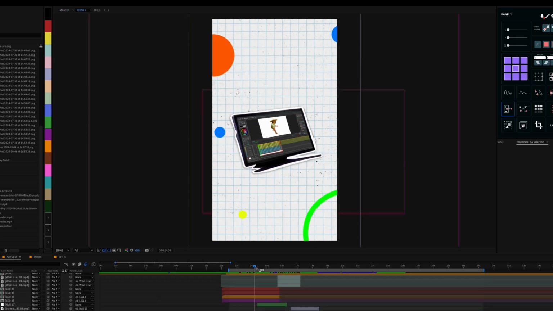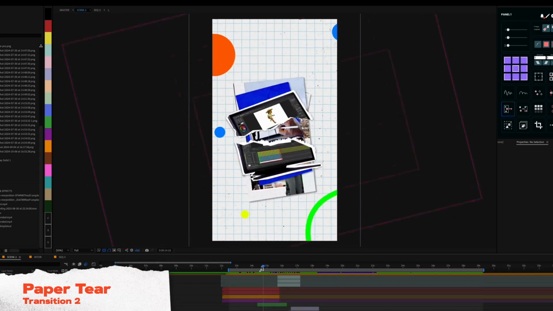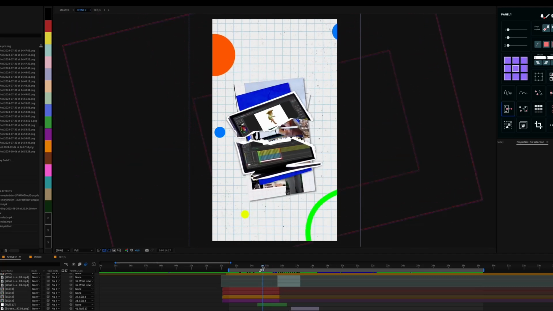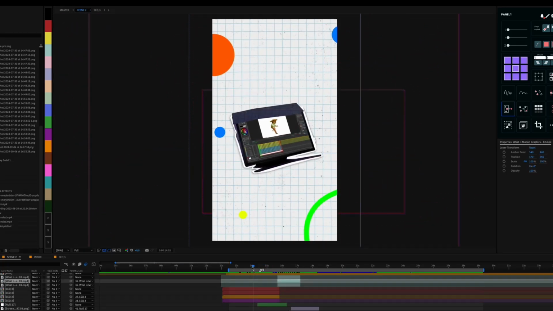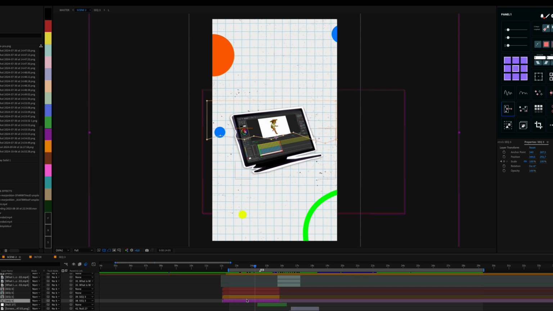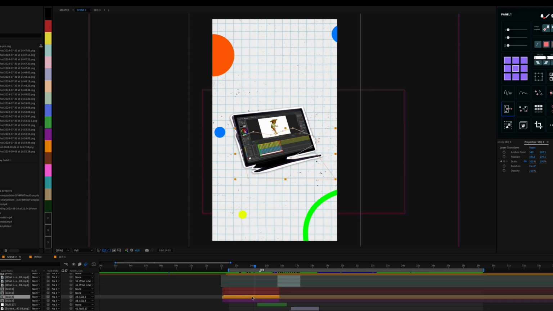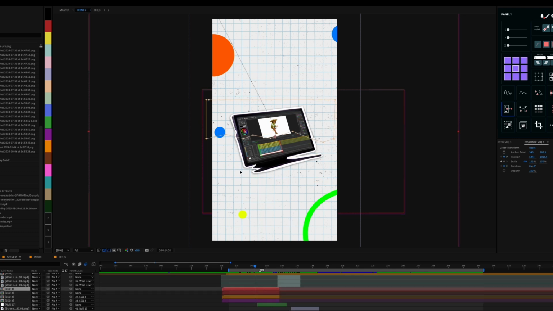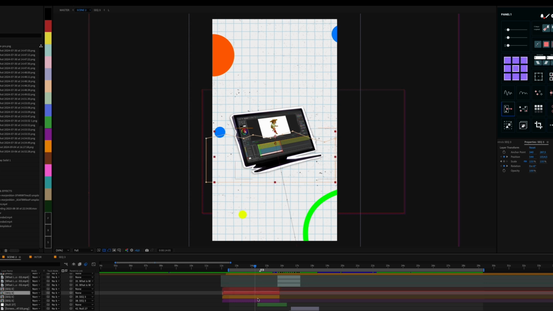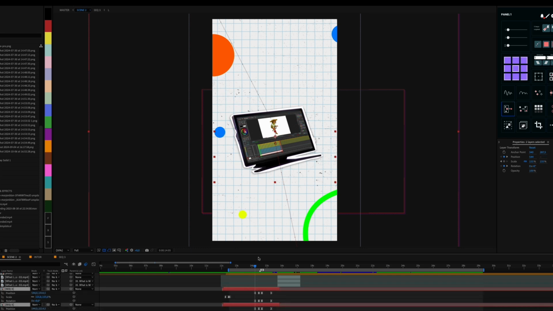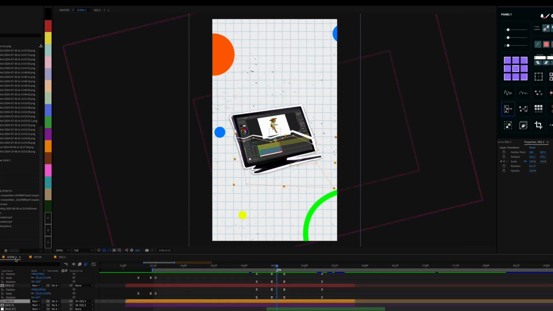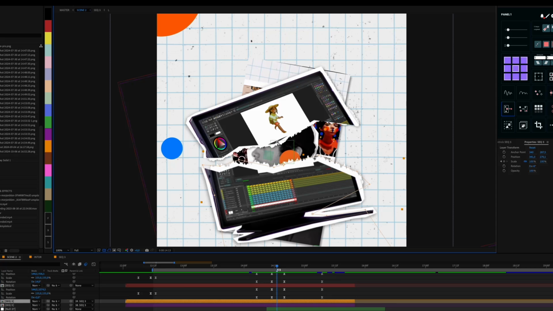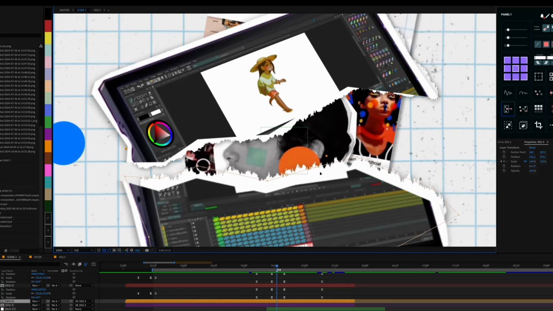The second transition is basically just this very simple tear effect. So I had the entire monitor in a separate composition. So it's this purple one that you can see. Then I just duplicated it and made a mask around it to make it cut in half, and had another part which was also cut in half, and simply used position properties like you can see here to just tear it away. I also added this kind of torn paper edges to the composition.